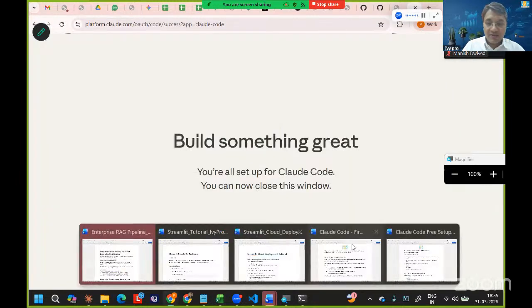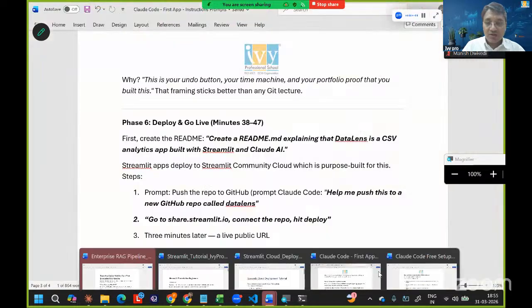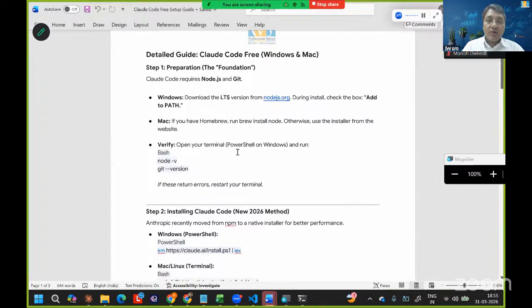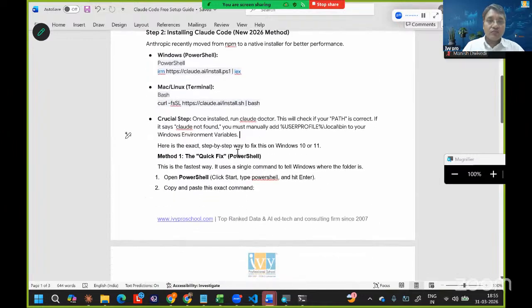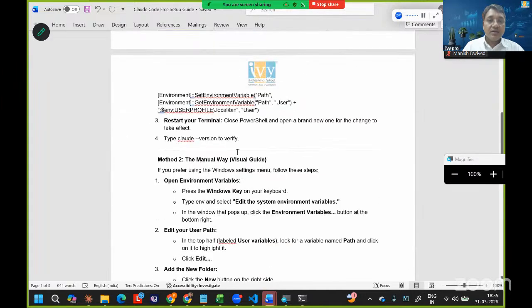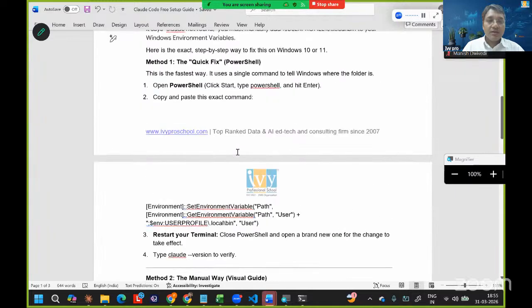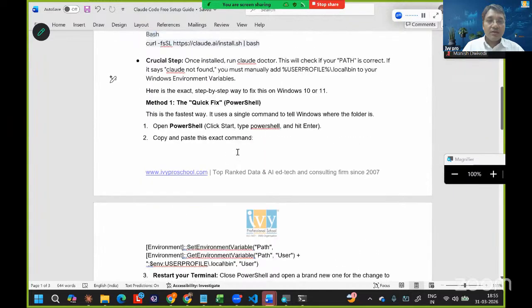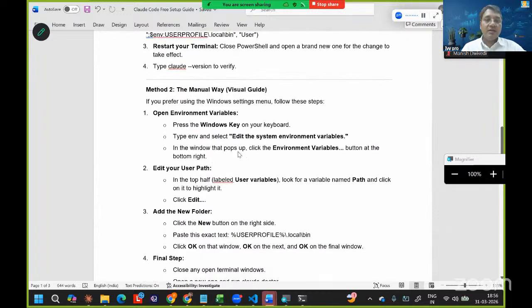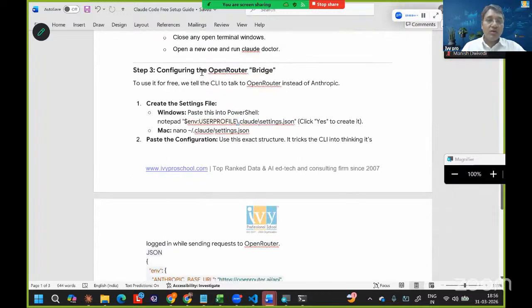And I've described the steps over here in this document, which I'll give you in the description. So the steps, done. And then you will have to go to this particular website called OpenRouter.